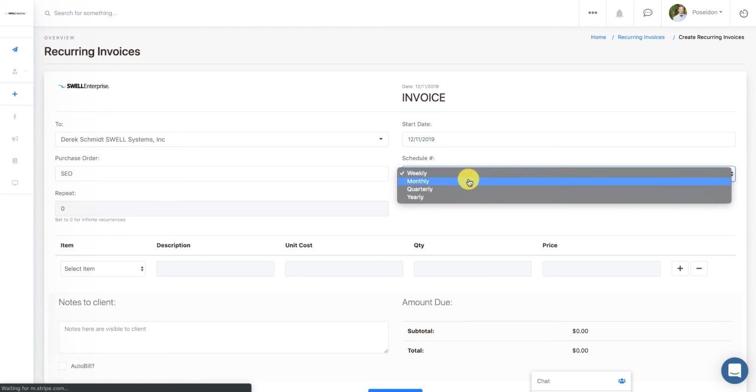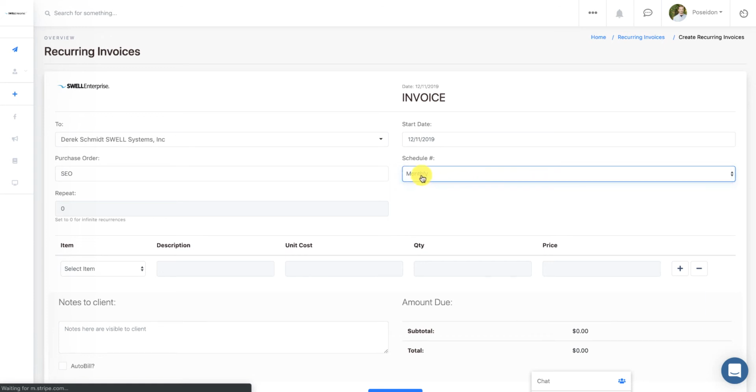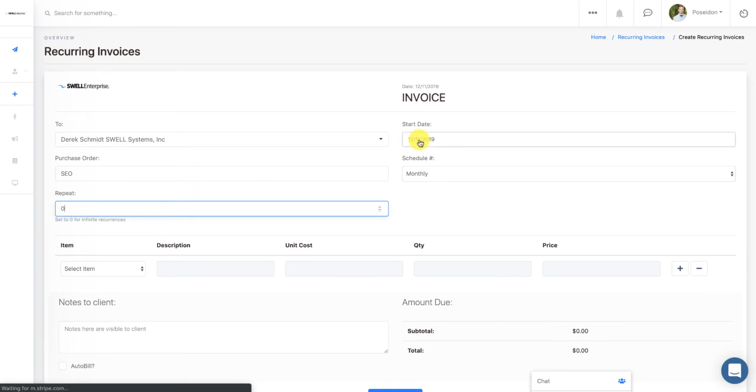So let's go through an example real quick. Let's say I need to create a recurring invoice that happens every month. I want it to repeat indefinitely. Otherwise, if I only needed this to repeat for 12 months, I'd say 12 here. So I say recurring invoice, send it monthly. It's going to start on the 11th of December, and it will trigger on the 11th of every month.